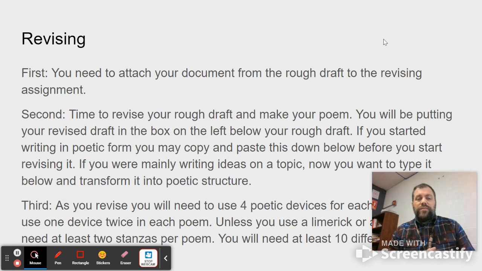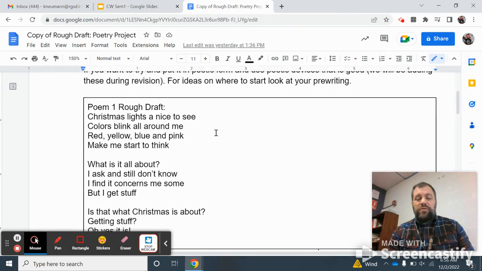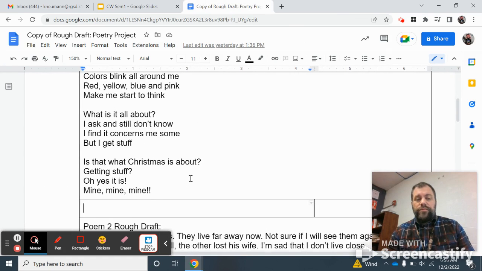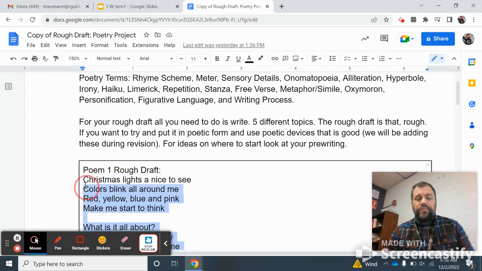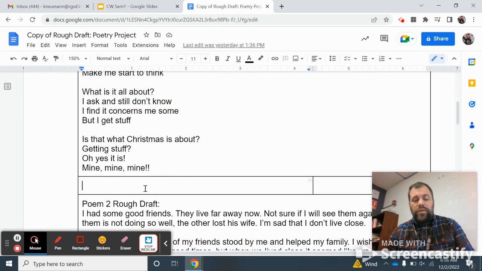All right. Second, it's time to revise your poem and make it a poem. Like if it's not a poem yet, you need to revise it and make it a poem. You'll be putting your revised draft from the rough draft below it. So when you're looking at this, some of you are wondering what these boxes underneath were. You're going to want to take your poem that you had written the rough draft of, and you can just copy it, Control C, and then Control V will put it right there.